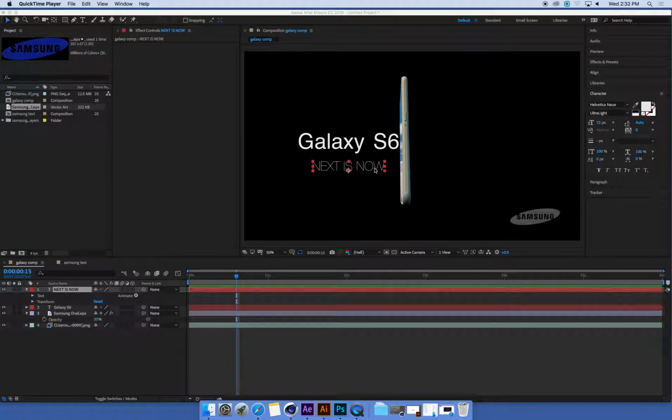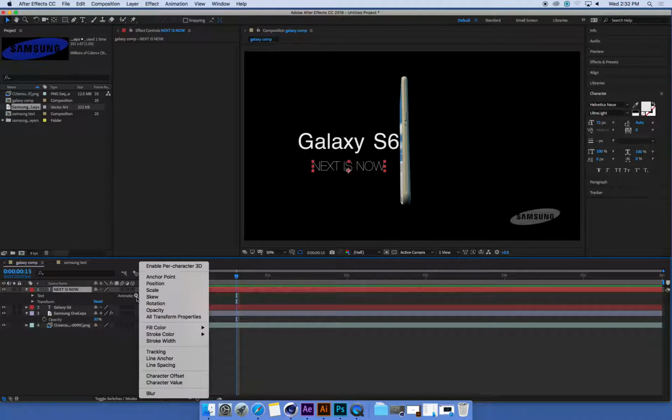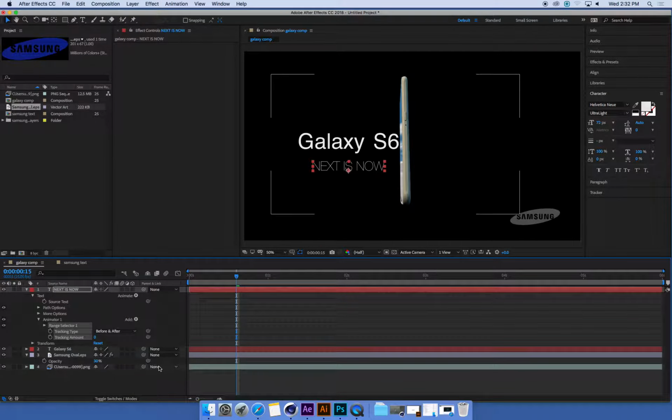Tracking on "Next is now" text. So I'm just going to open up the text in the composition view. I'm going to go to the Animate menu and turn on Animate tracking. So this is a little simpler than the range animation that we did before. We've just got a tracking amount, and if you click and drag on that, you can see that our text expands or contracts. And I'm going to start with my tracking fairly close together.